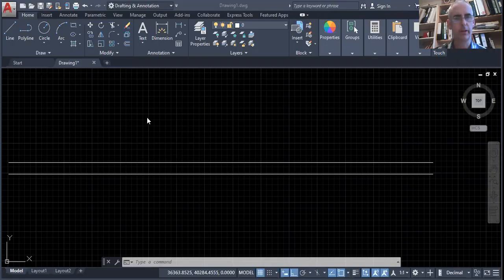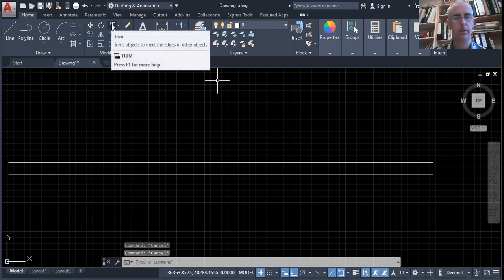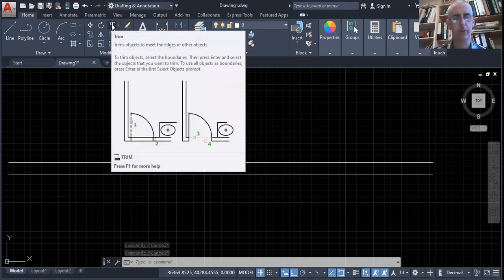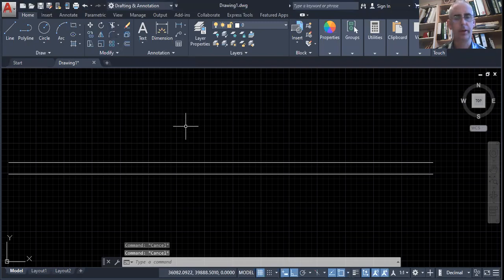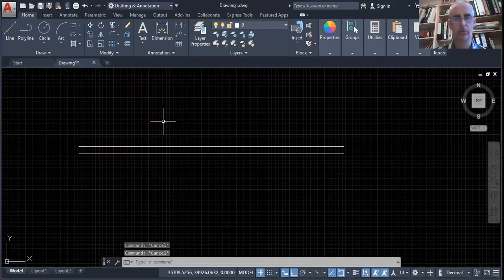The next command that we're going to do on the modify panel is the trim command. And you'll see it represented here with the scissors icon. And if you mouse over that, you'll see that, I'll just do that again. Trim allows you to take away lines around doorways, for example, and that's just the example that we're going to use here. It's not like an erase command. It's a little bit more than that.